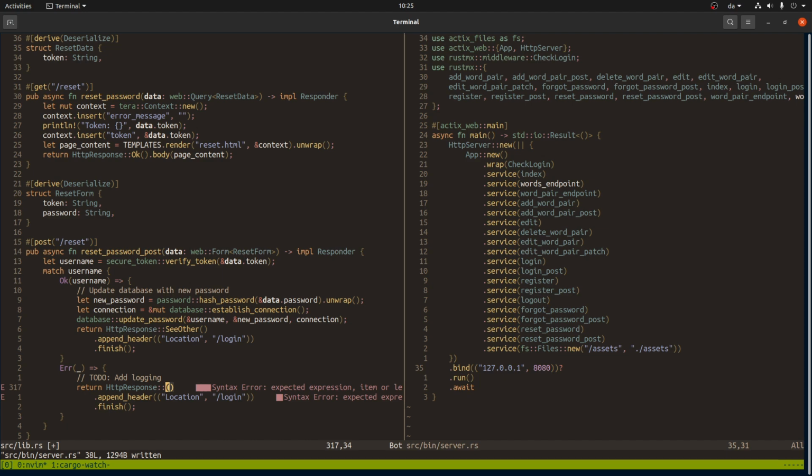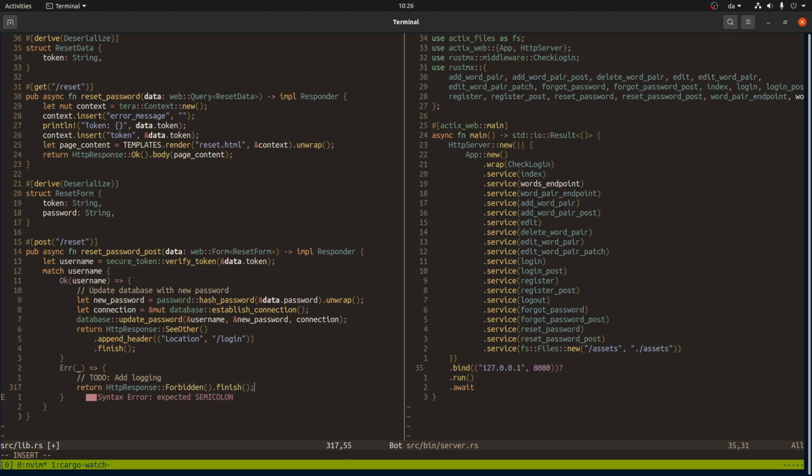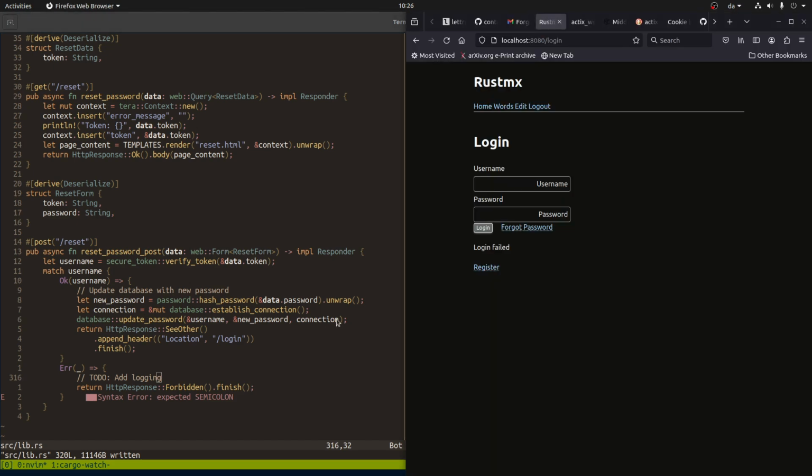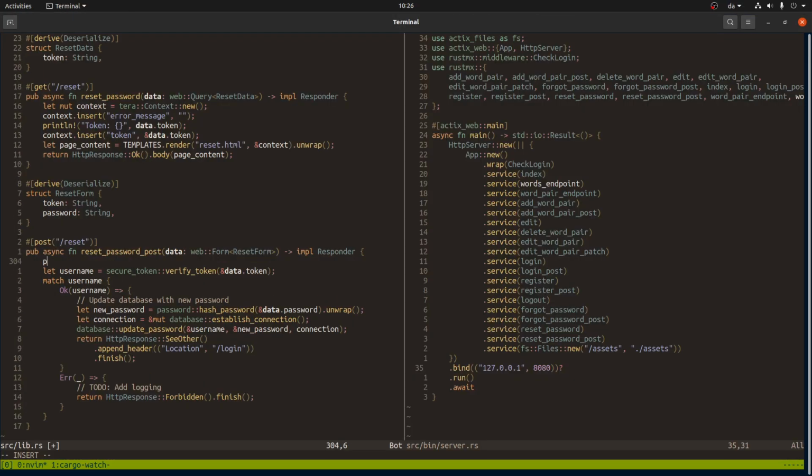Maybe if there is an error, let's say forbidden. Let's try that. Okay, forgot password. Actually, let's add just something here so we know that we actually hit this point. And we could even say the token is this stuff. Oh, it can't do that.